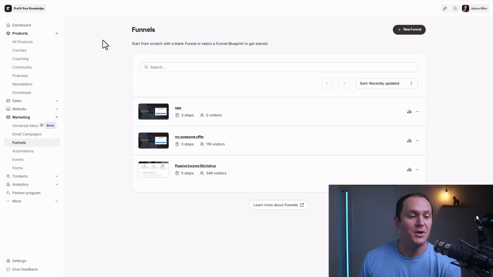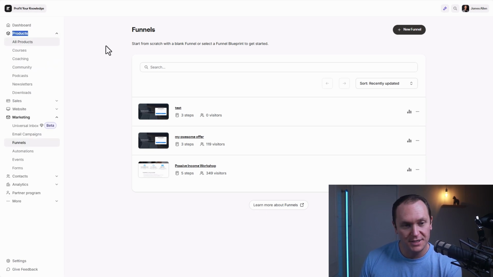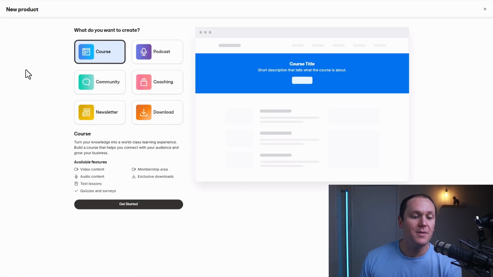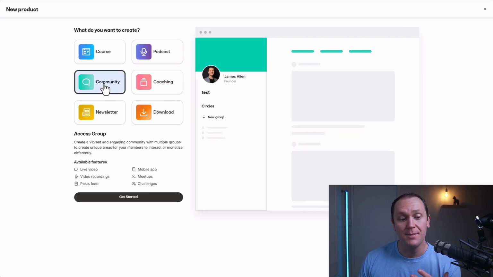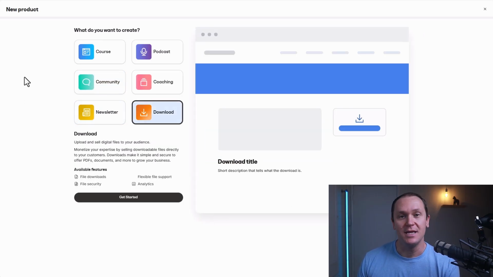To get started in building your product, we're going to go over to the products tab and click on all products. That way you can see what you want to build. Then we'll go over to new product. And from here, you're going to have a wide range of different types of offers and products that you can create inside of Kajabi, from a course, podcast, a coaching program, a paid community, a newsletter, or some kind of download like an ebook or something like that.